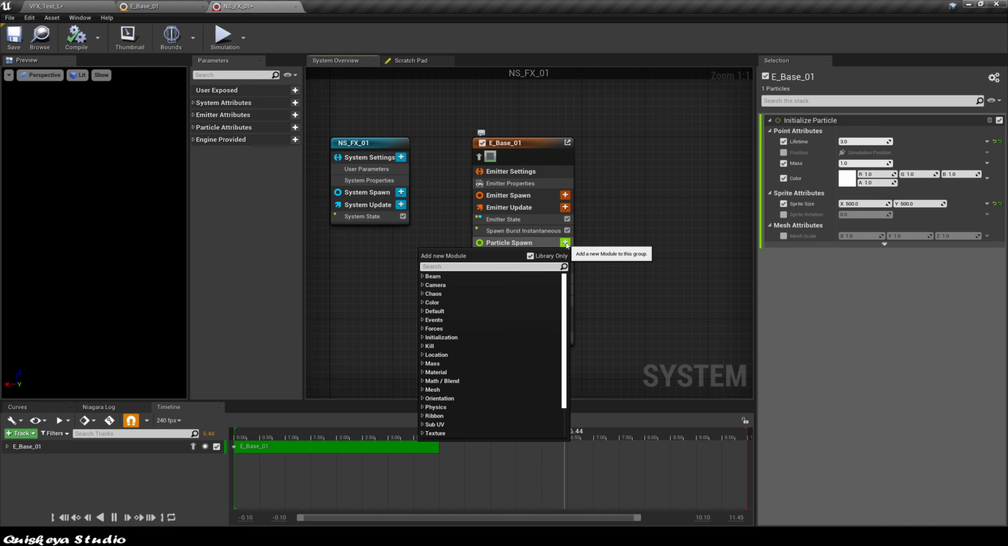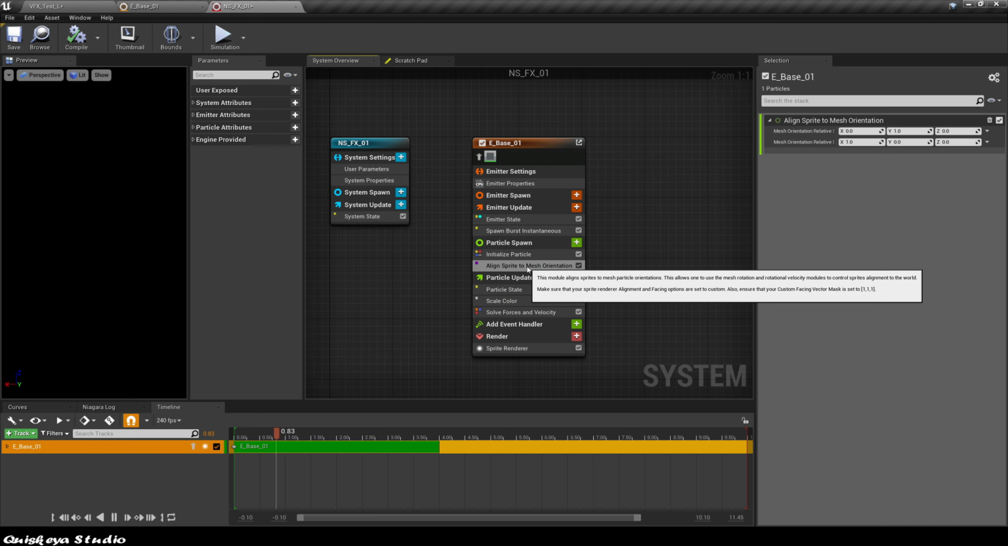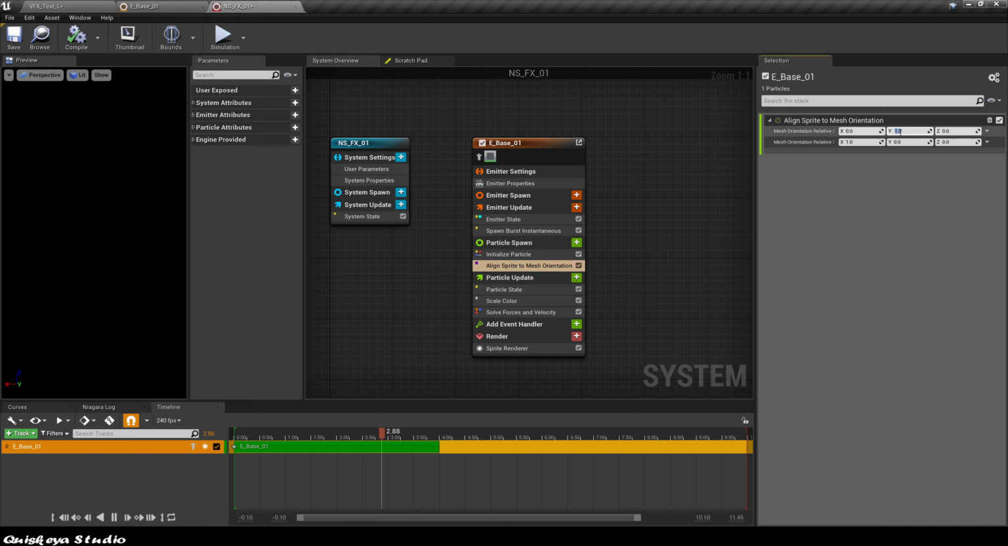In the particle spawn section, let's click on this plus icon and search for orientation. Let's choose the align sprite to mesh orientation module. This module will allow us to make the sprite face a specific orientation that we want. We're gonna make this sprite face the ground, so we will add 1 for the z-axis and 0 to the rest. Now you should have a result like this one.